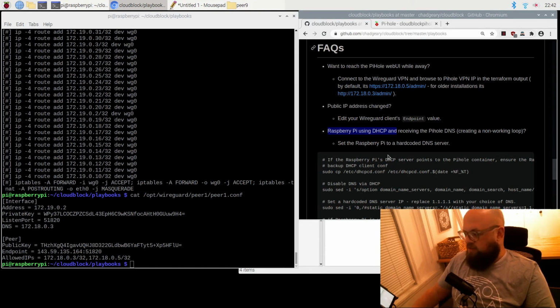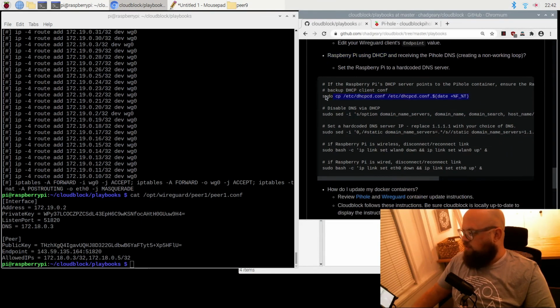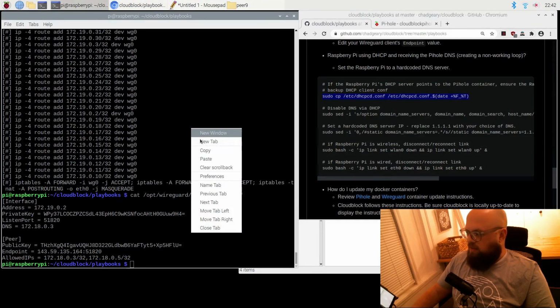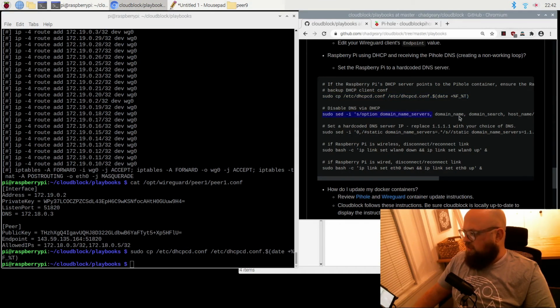So we can fix that. We can break that loop with a few commands here. The first command is to back up your DHCP client configuration. I've done that. Next, we disable DNS via DHCP.